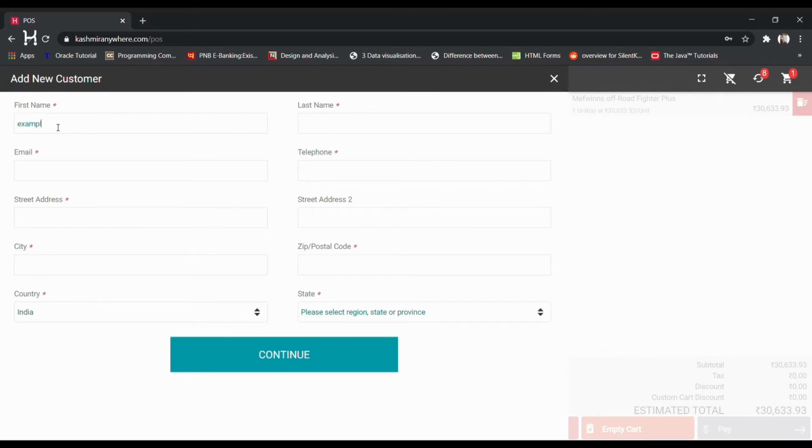I will fill in the first name. I filled example 1 as my first name and, anyway, I'll write example 2 as my last name. Then I need to mention my email ID, my phone number, my street address, and my city.